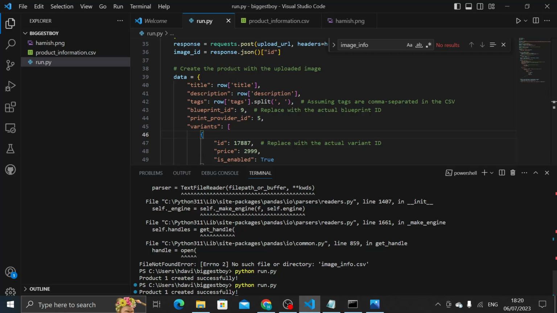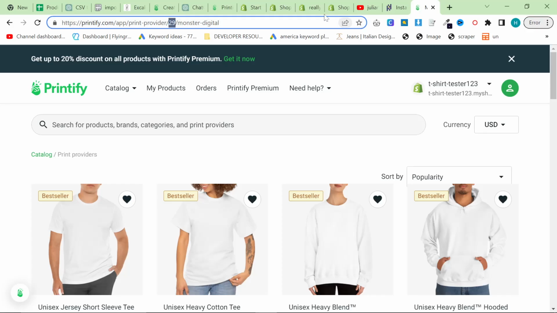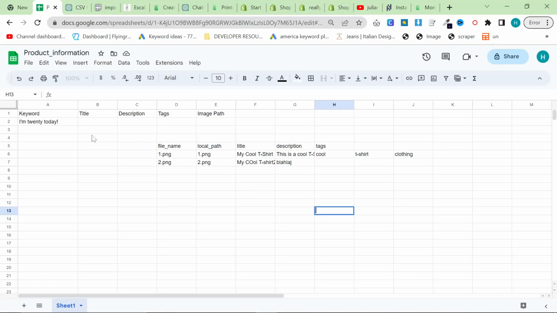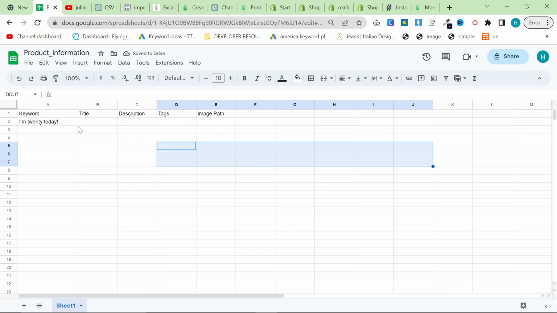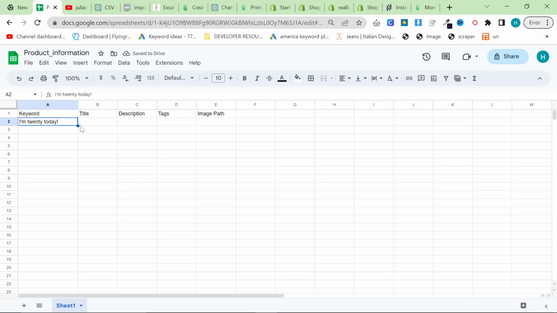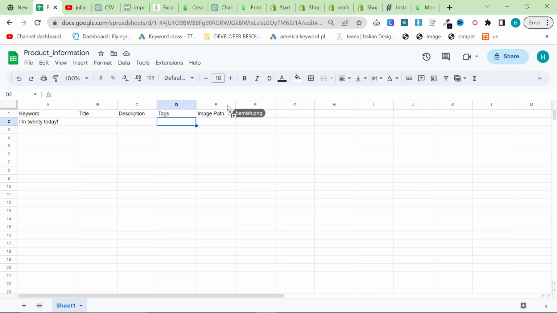I will have another video on how to do the CSV automation. I just haven't gotten around to it yet. And I know it's possible with what I've just shown you in this video. It's completely possible. If you watch Julian's video, then he'll definitely help you out with that as well. But basically the way this works is you put a keyword here and then you use ChatGPT functions to generate a title, description and tags. And then you can just drag and drop the image path like this, I think.